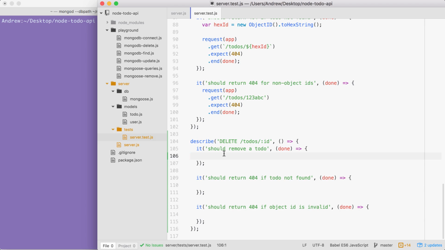We're going to go ahead and focus on this one because this is where we're going to need to do a few complex things. Not only are we going to need to send off the request, after the request comes back, we're going to want to assert some things about it. And we're going to want to query the database, making sure that to-do was actually removed from the to-dos collection.